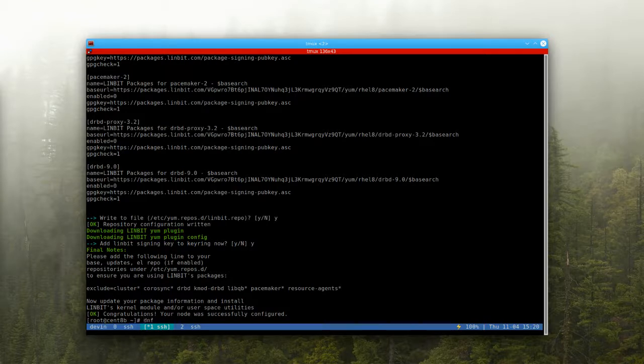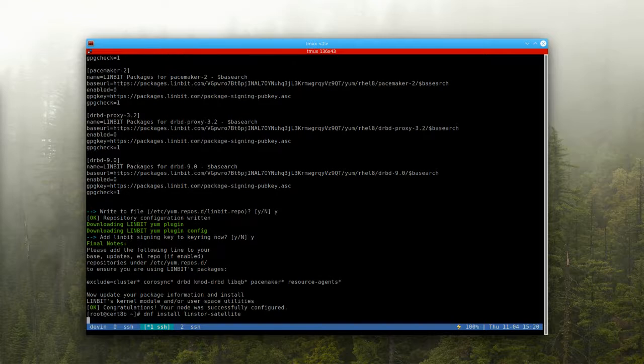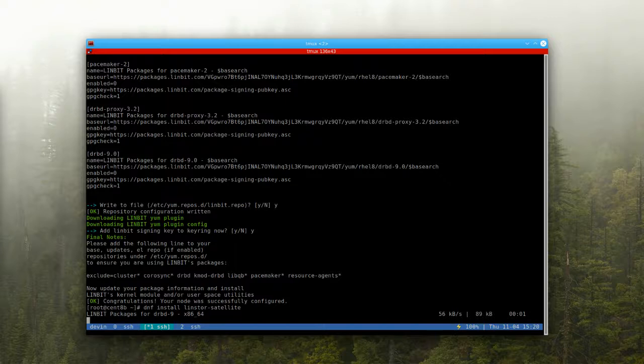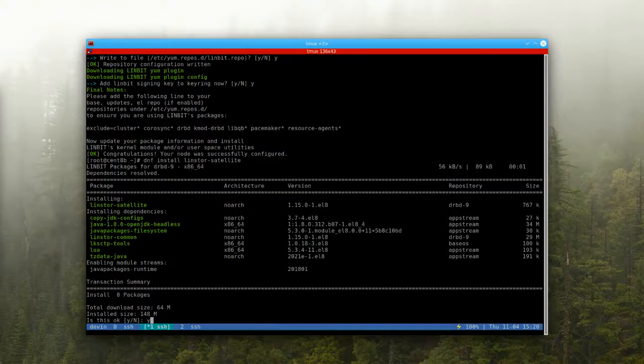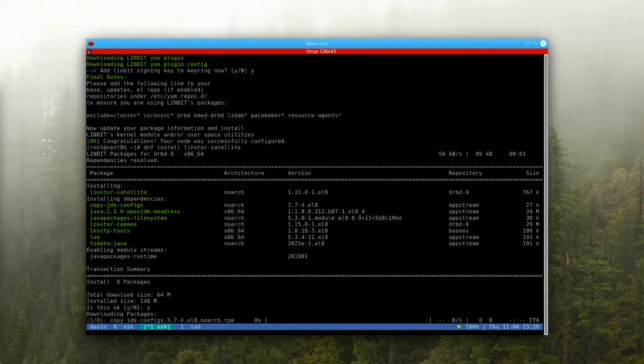And now we can install packages over here. This guy just needs the satellite, as he won't be a controller node. And then these packages will install. It'll get the dependencies as well. And there you pretty much have it.